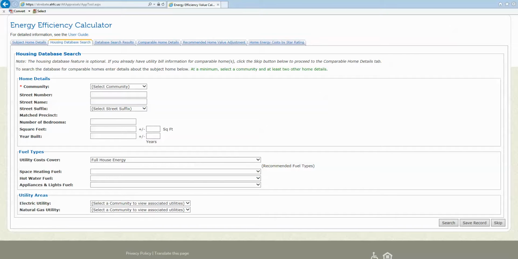If you already know the average annual energy cost for the home or homes you would like to compare, simply choose the Skip button in the lower right-hand corner. This will take you to the Comparable Home Details tab. However, for this tutorial, we'll focus on searching the housing database for comparable homes' energy costs.